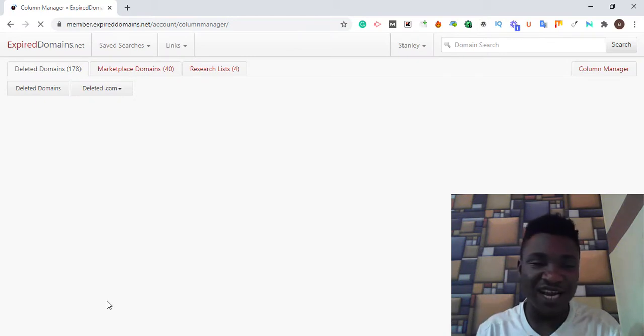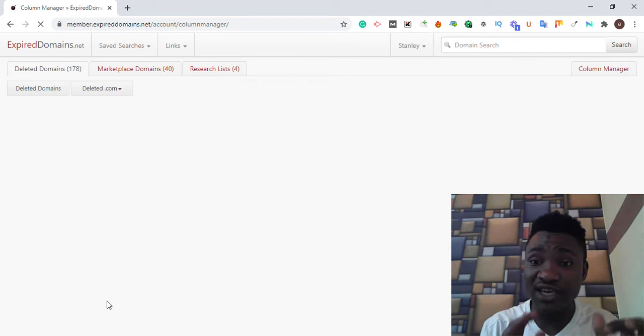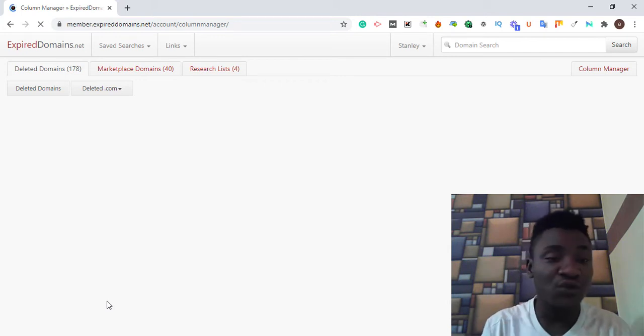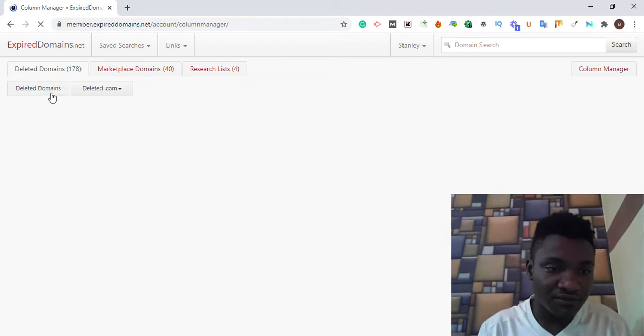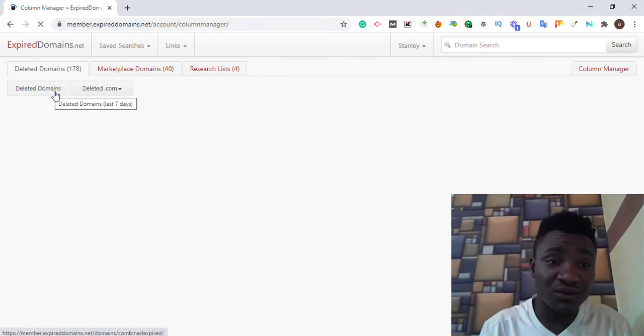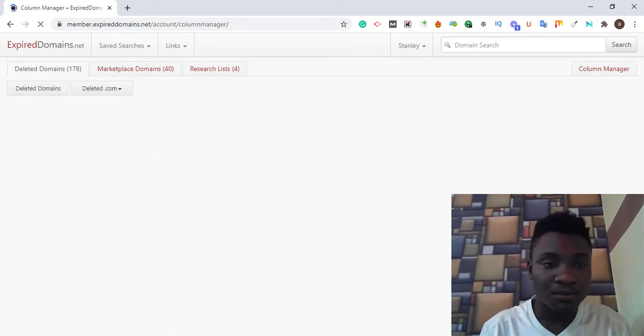Once you save that, what you need to click here is just a simple tip to get quality expired domains in 2021. It's very simple, stick with me so you get the full details on how to get quality expired domains in this platform. Due to the loading, the network is very slow.